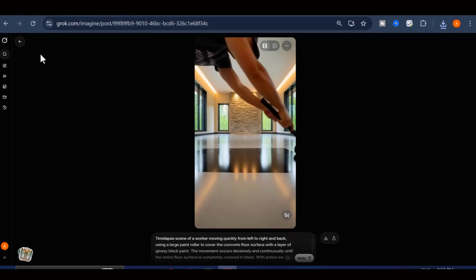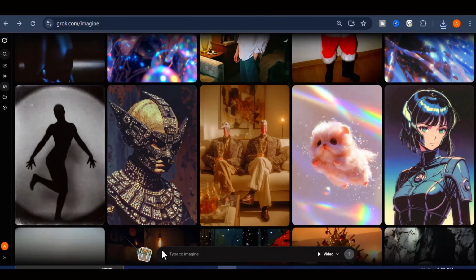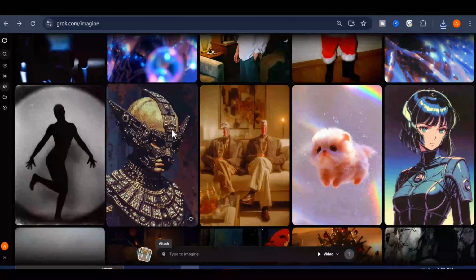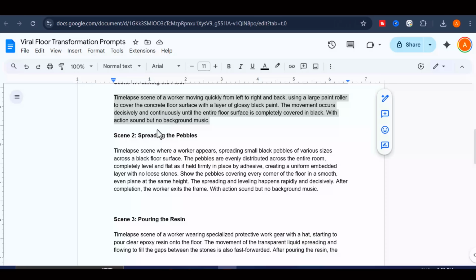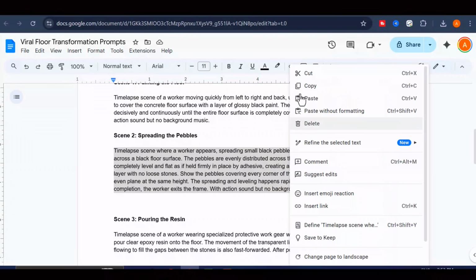Let's save this one as Image 2 so we can keep track of our progress. Now we're ready to create the next part of this, our transformation. Let's say we want to show someone spreading stones across that black floor. Upload your Scene 2 image, that's the one with the corrected black floor, to Grok's video generation tool.